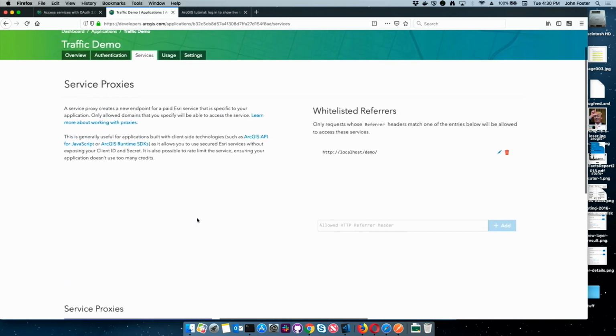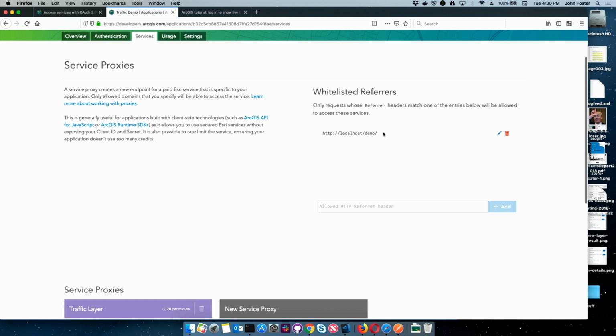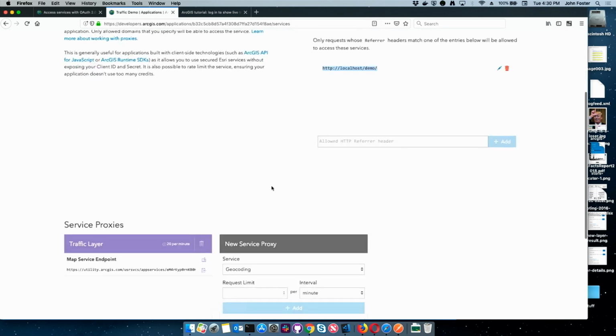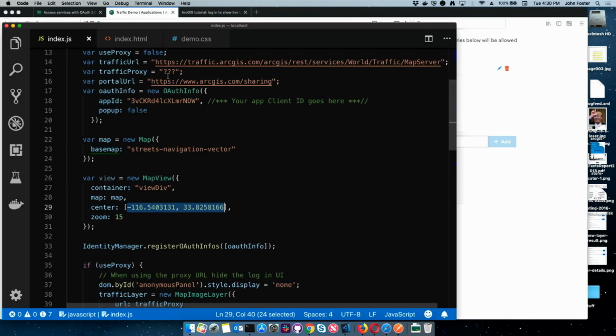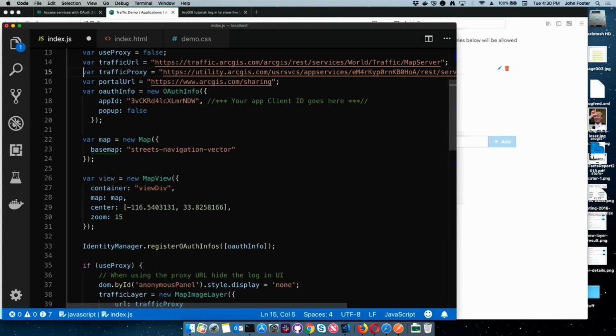And again, just like with the other authentication with the OAuth, you need to make sure that you whitelist who has access to your proxy, so that not just anybody's using your proxy on your behalf and rendering traffic layers on top of their maps without your knowledge. So only known referrers are allowed to access your proxy. All right, so now we're going to set all of that up. So I need to copy this proxy URL that ArcGIS Online automatically made for me. And now I'm going to use the proxy URL in my application.